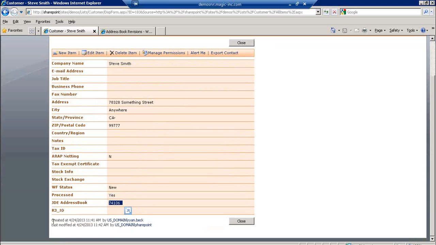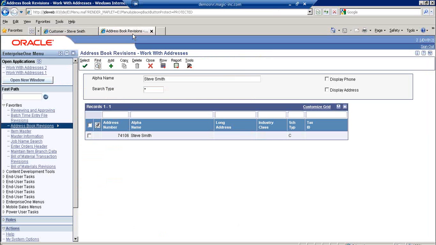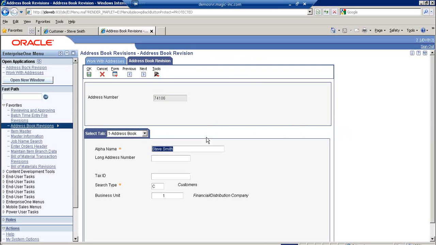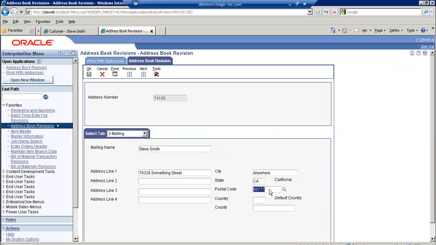the 74106. At the bottom, you also see that I created it at 11:41, and less than a minute later, it was modified by a service account that was actually connecting, and that was actually Magic XPI that did it. So this is basically going to show all the same information on this side that I did on the other one. If I open it up, it'll show me all the same fields like the mailing address I made up and the city and street and whatnot.